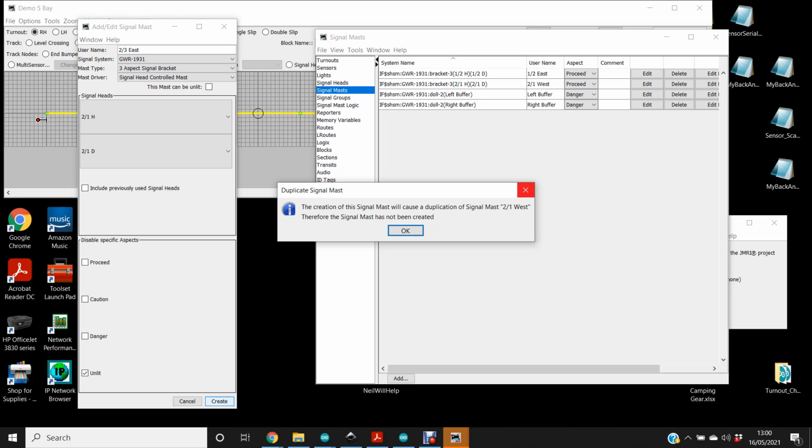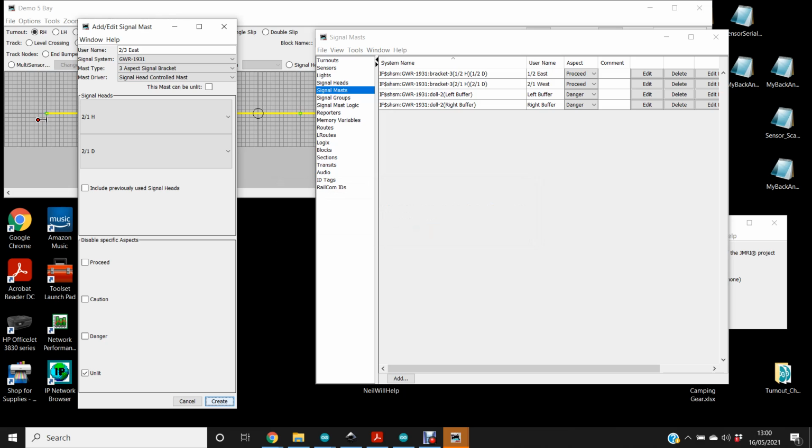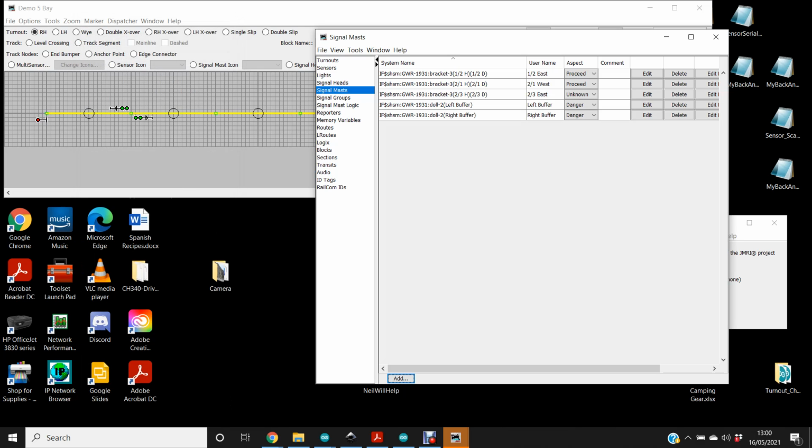Okay, I've obviously made a mistake there. So we've got 2 to 3. Yes, big mistake there. It should be 2 to 3 home, and 2 to 3 distant. Now we can create it. Yes, there we go. Allowed me. Create another one.